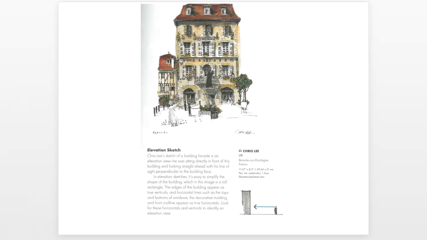So, when you do this, I want you to think about it as an elevation sketch. This is a word that people use to talk about it. Right down here, you can see somebody drawing the face of a building.